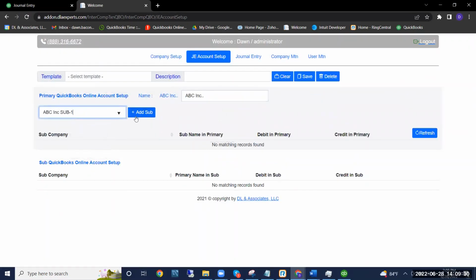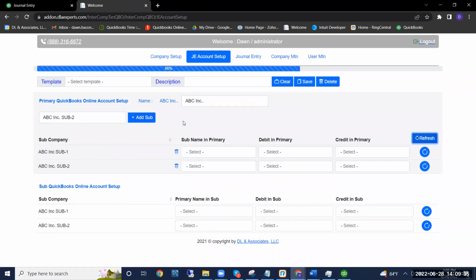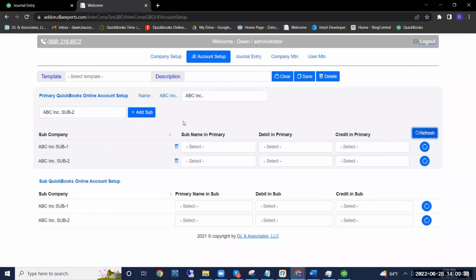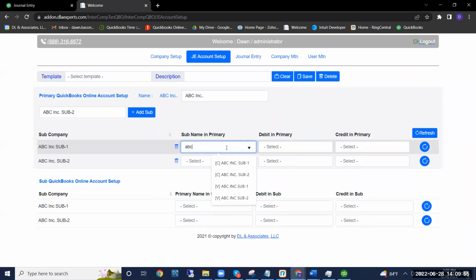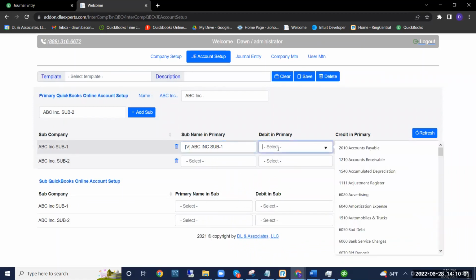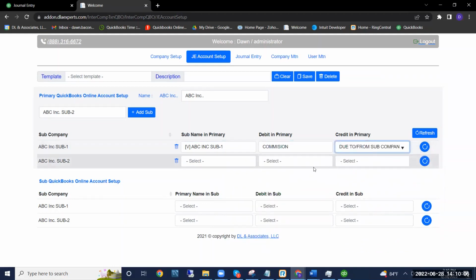We need to make the selection for the primary and subsidiary company from the connected QuickBooks accounts. The selection for master and subsidiary companies can be interchanged anytime based on the type of transaction. The first part of the setup is the journal entry in the books of the primary company, and the second part is for the journal entry in the books of the subsidiaries. So in the first box, let us select the name of the subsidiary account in the books of the primary company. The next two boxes are for setting up debit and credit. So let's debit the commission account and credit the due to/from subcompany account.